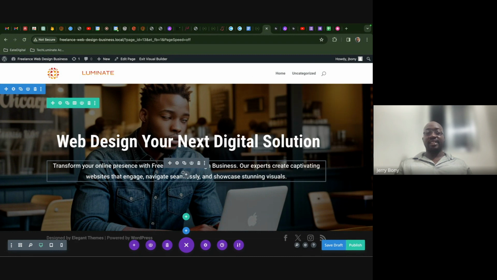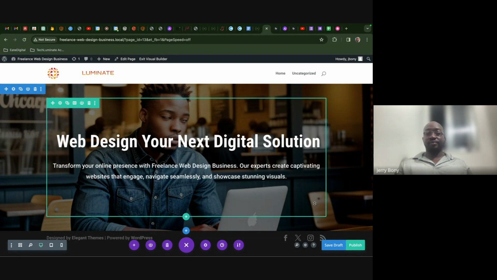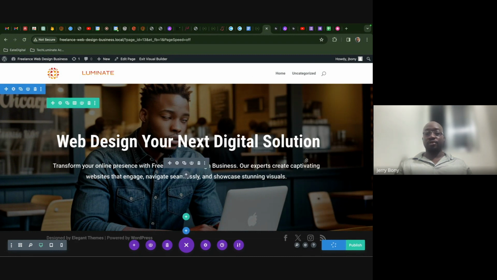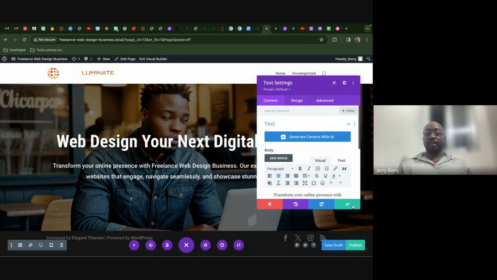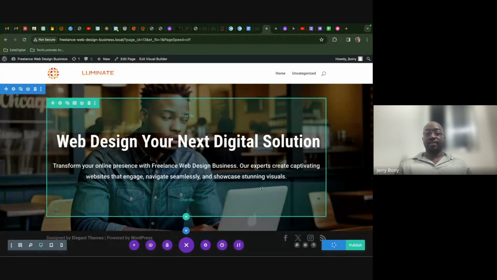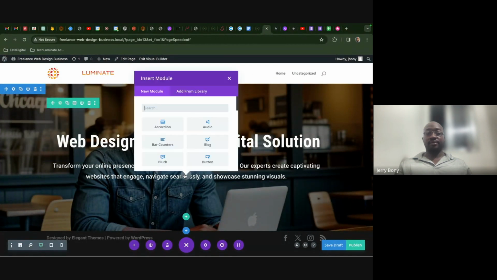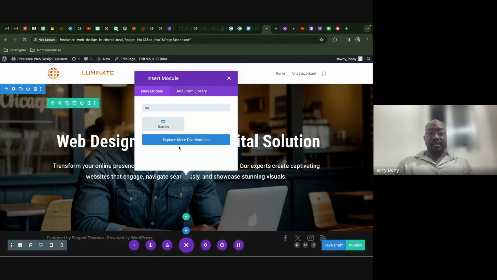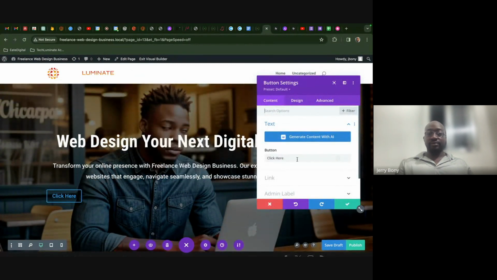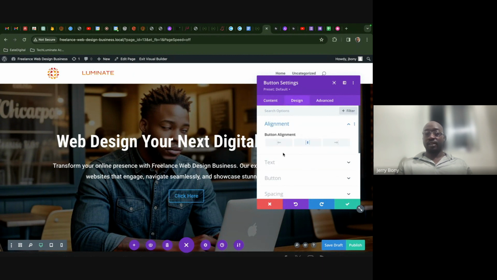And then the next thing I want to do is add a button. But let me save it. Make sure you're always saving. Make sure you save in here and then you save down there. And then the next thing I'm going to do is add a button. All right, I'm going to click button. And then I want this button to be in the middle. And I'm going to put some text in this button, learn more.